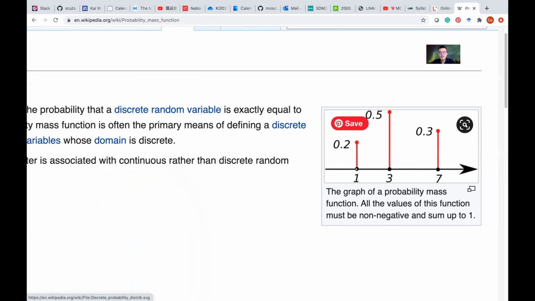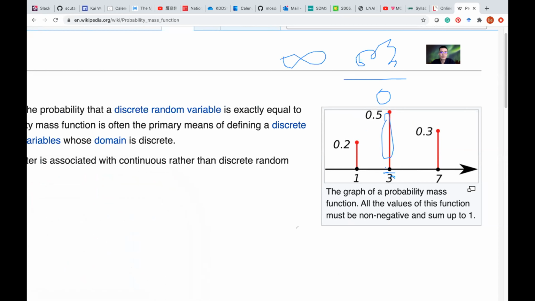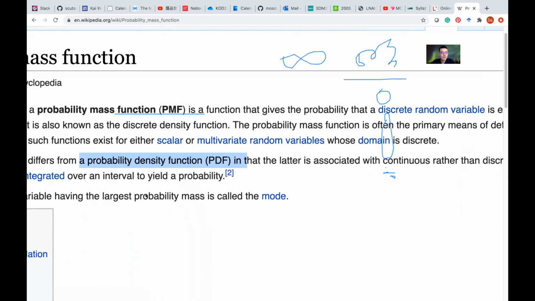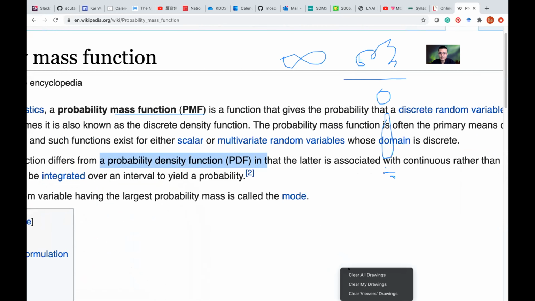Because if you look at here, the density is infinity, right? So for a discrete distribution, we don't have density. Let's say this is 50%, but you want to compute the density. You have the width here, but the width is 0. Divided by 0, this is infinity, okay? So for a discrete random variable, we only have the PMF.